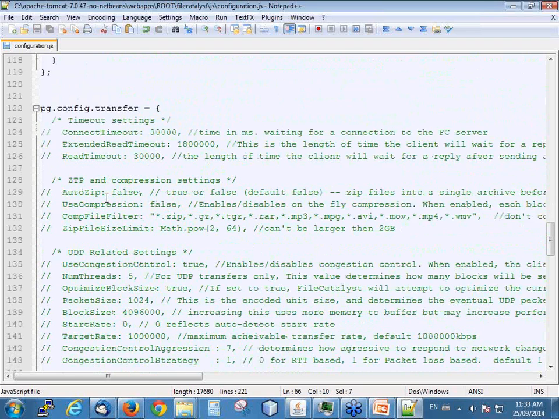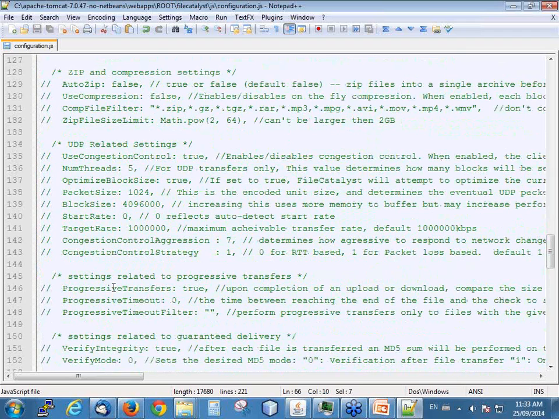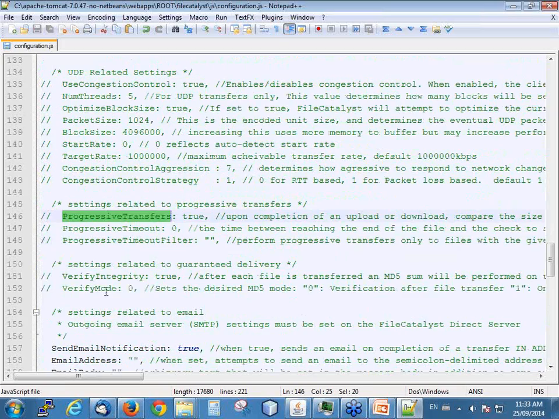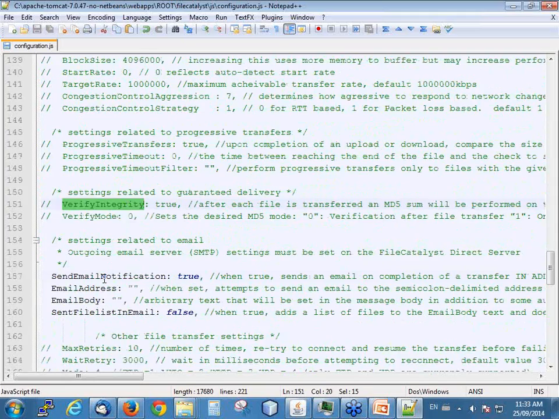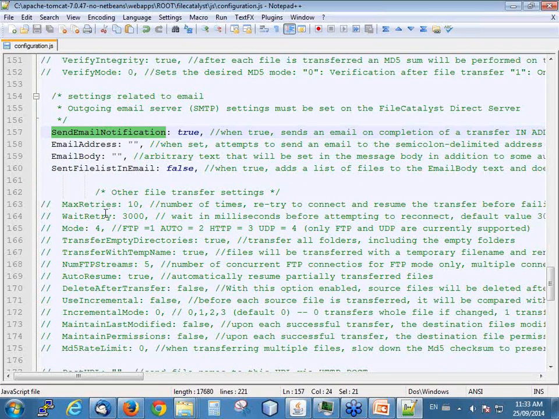The transfer configuration, these are the different options that are actually built into the FileCatalyst protocol. So you can auto zip, so you can create a zip file. You can do progressive transfers, so start sending a file while it's still being built on the disk. You can verify integrity, so do an MD5 checksum after the transfer is done. There's the email notification. There is how many times to retry and how long to wait between each try when you're uploading or downloading. By default, we will try up to 10 times and wait 3 seconds between each try.